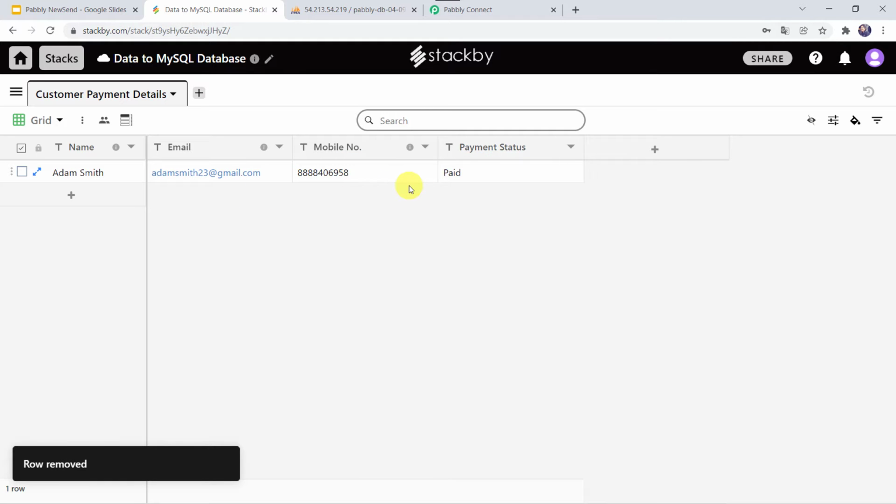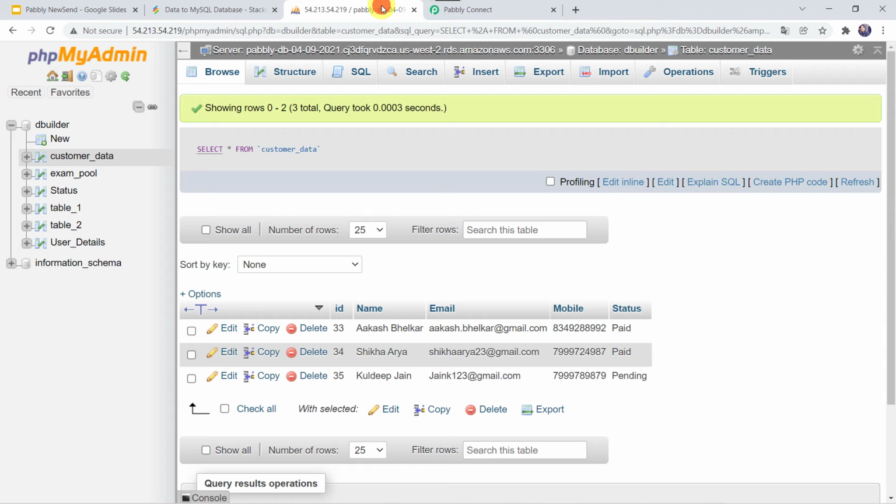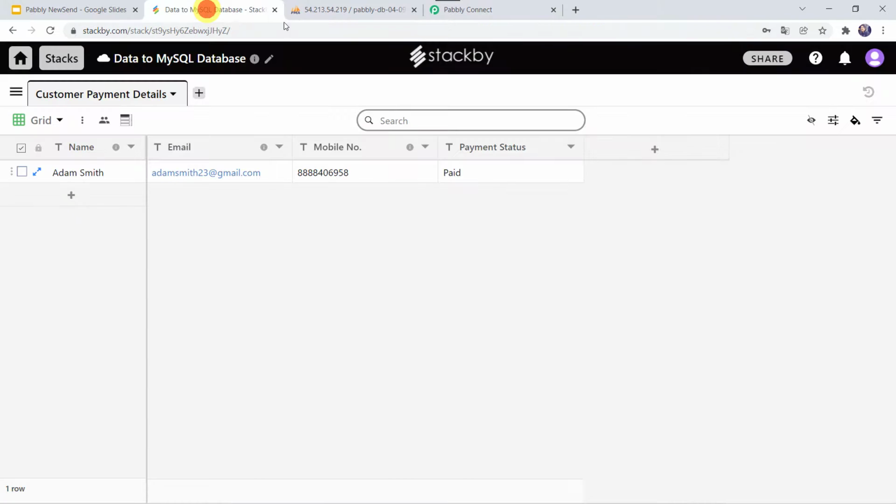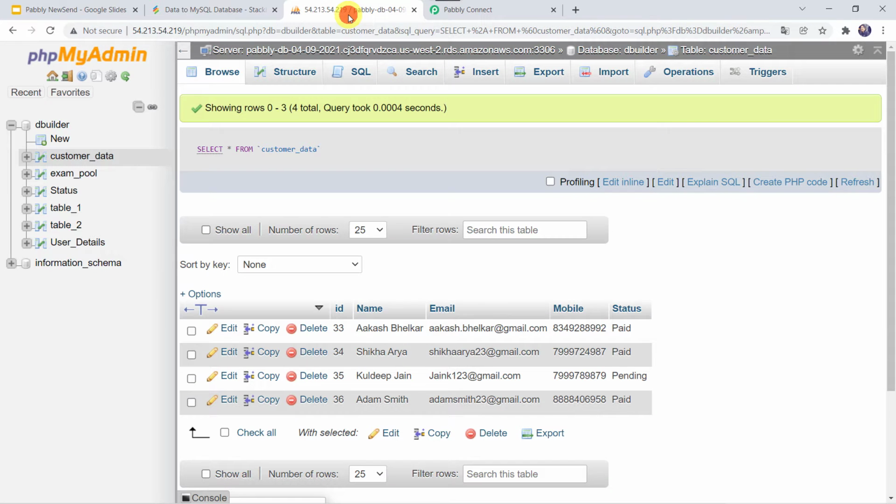Now let us check our MySQL database. I'm just going to refresh it. Okay, and here we can find the same customer details added: name as Adam Smith, his email address, mobile number and the payment status. So now you might be wondering that I just added the data in my Stackby table, and automatically the same data is added to my MySQL database also. So how did I manage to do this? Let me tell you, this has become possible just because of the automation and the integration process.